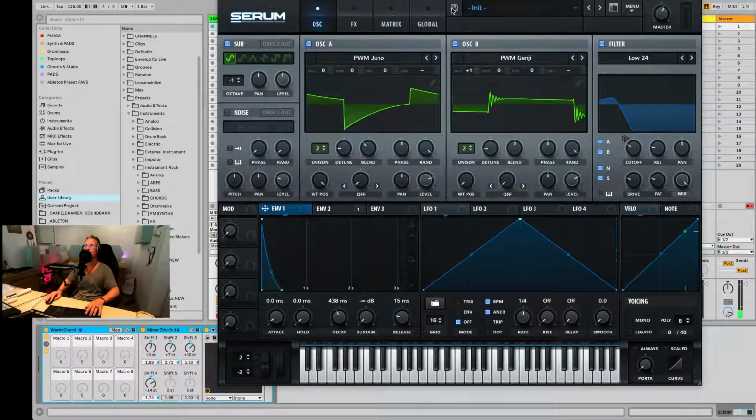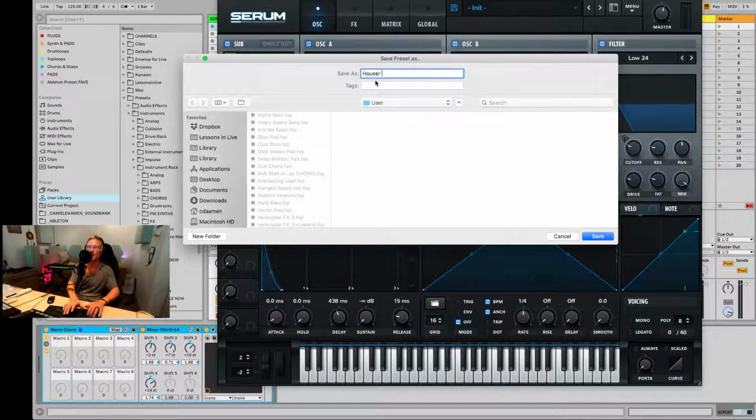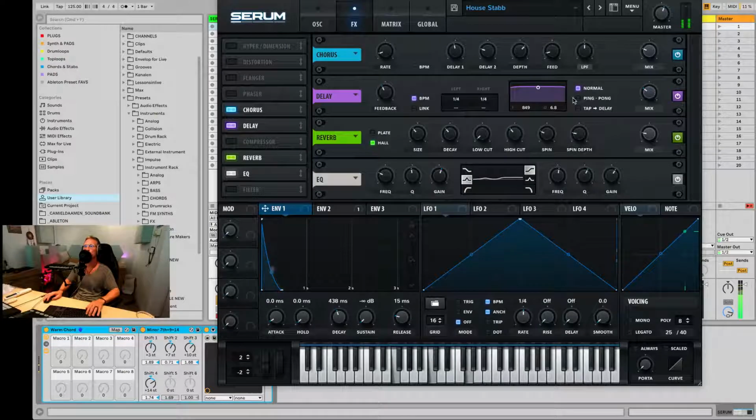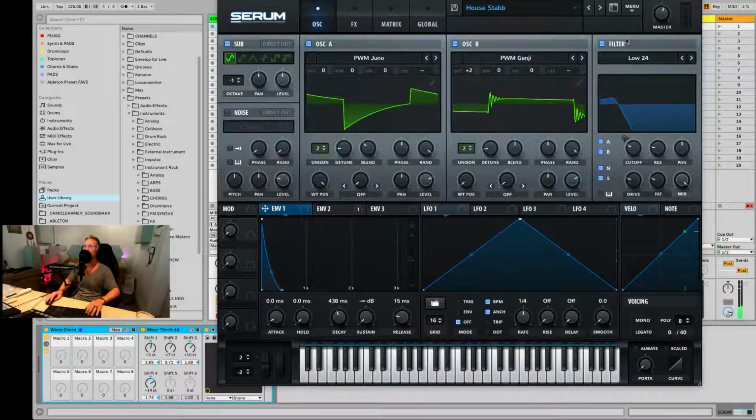Nice. Okay, we call this house stab, right? This is proper house stab. House stab, baby. Yeah. Boom. Oh, double B. Why not? If you add a delay to it, it's also nice. Make it more 1/8. Nice and dubby now. More feedback. And this. Oh, awesome. Anyway, let's go to the next one.